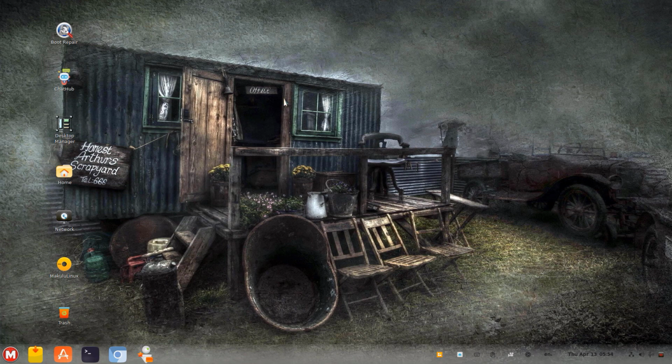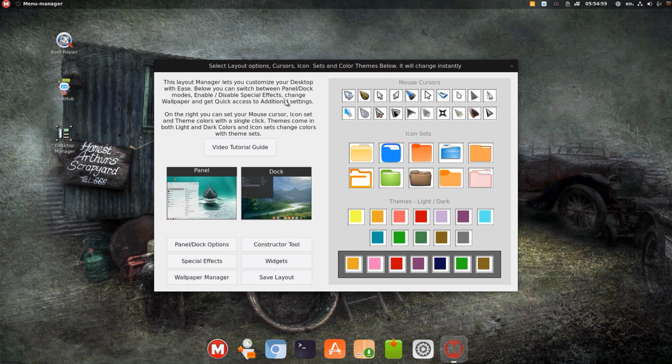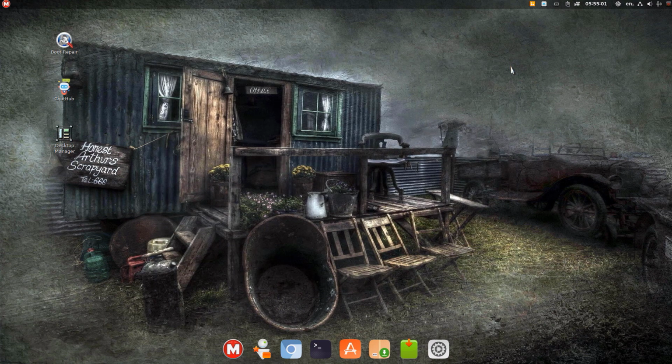What do you guys think? Maybe go back to the dock mode? Let's see if it will do that. Switch to dock. Loading the dock layout. Wow. Wow, how cool is that? I'm back on the dock layout.